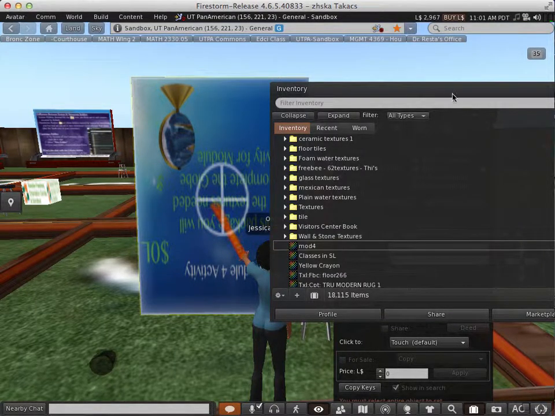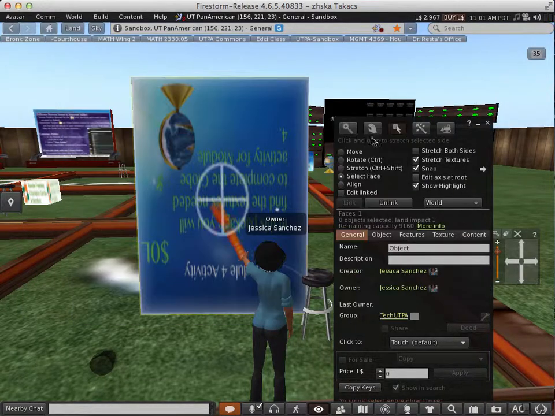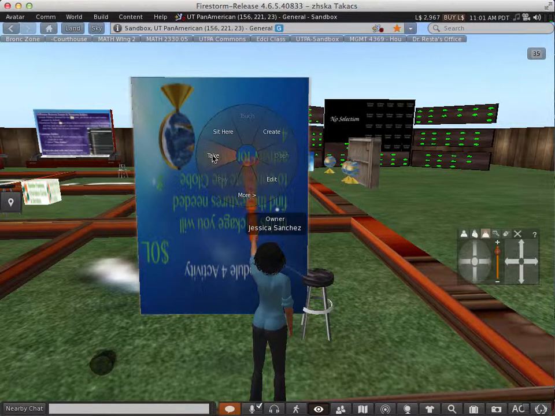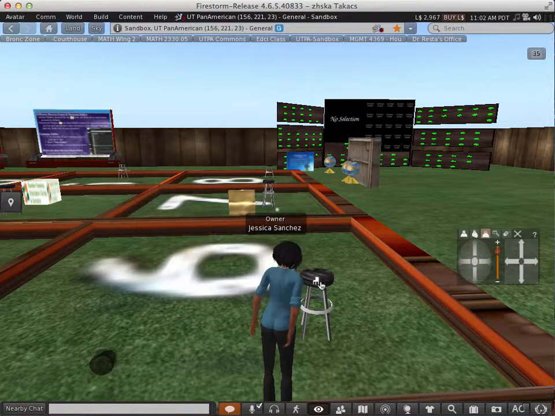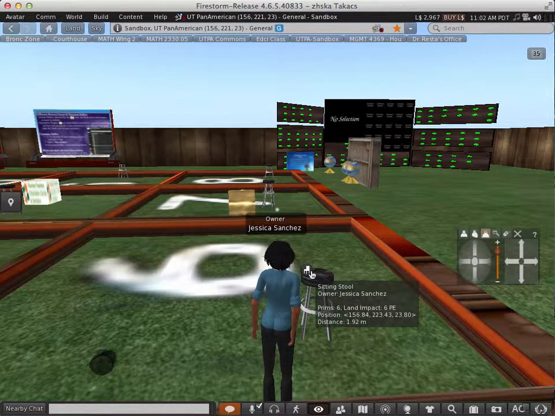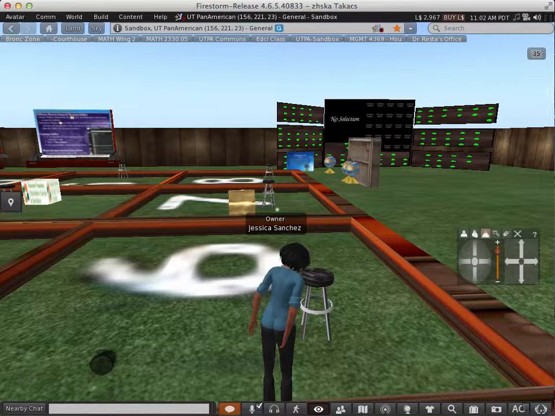Well, if I'm going to plan to modify it again, I'm going to close this inventory folder. Quickly, I'm going to give it a name because by default it's given the name Object. So I can say Frame. And then once I name it, I can right click and select take. If I want to delete it, depending on what version of client you're using, I'm going to right click on it, select more, and then select delete. And it's no longer going to be in my inventory. But if I take it, it's going to be in my objects folder, just to let you know.